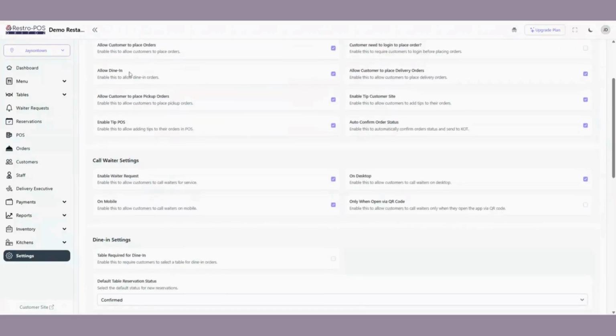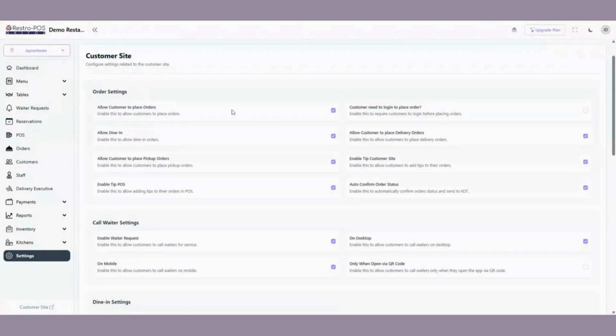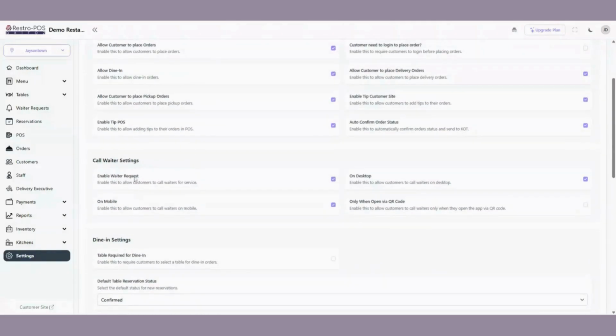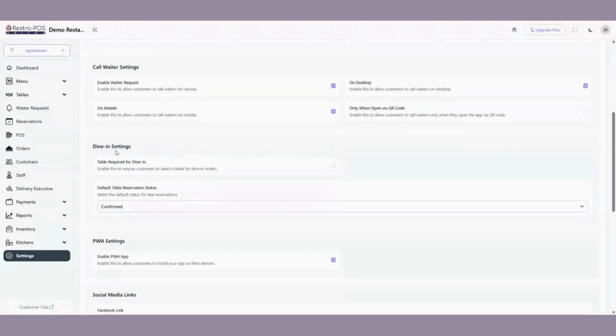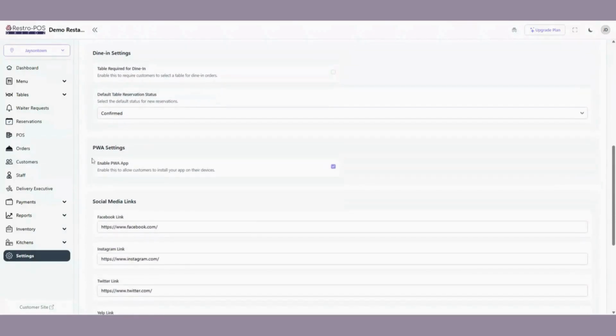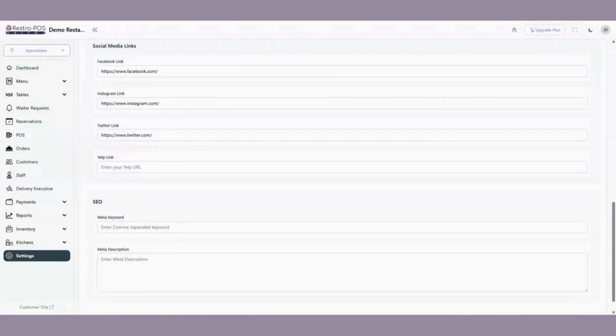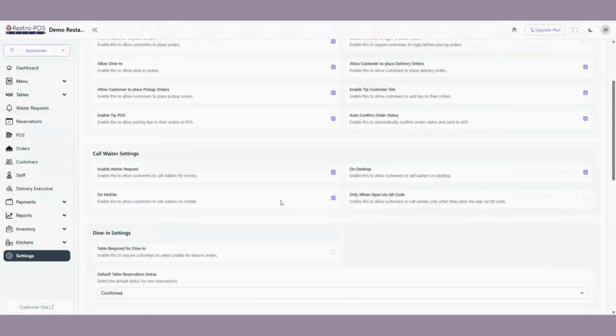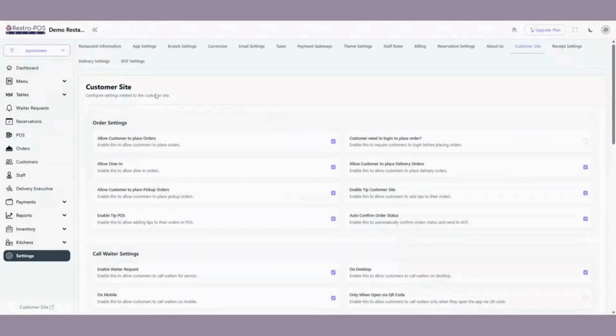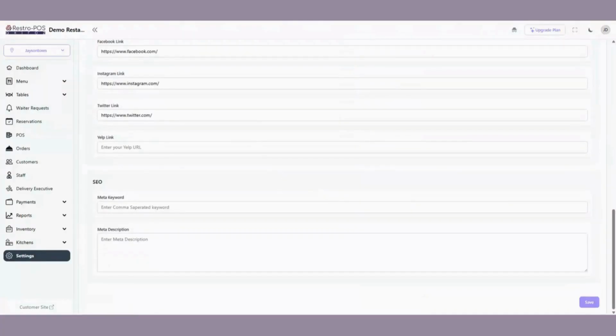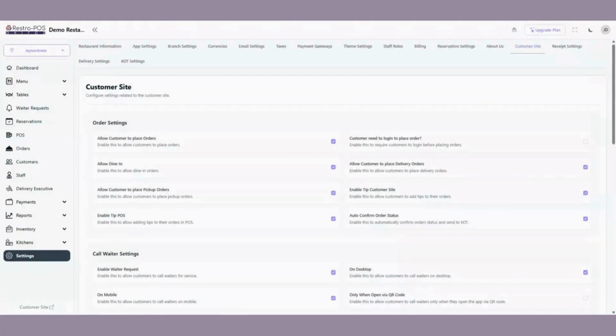Under Order Settings, you can enable or disable options like allowing customers to place dine-in or takeaway orders, and even allow tipping during checkout. In the Call Waiter settings, you can allow customers to request service directly using a QR code placed on their table. You can also manage dine-in orders. Enabling PWA allows customers to install your site as a mobile app. Next, add your social media links so your customers can follow and connect with you. Once you've reviewed all your settings, click the Save button to apply changes instantly.